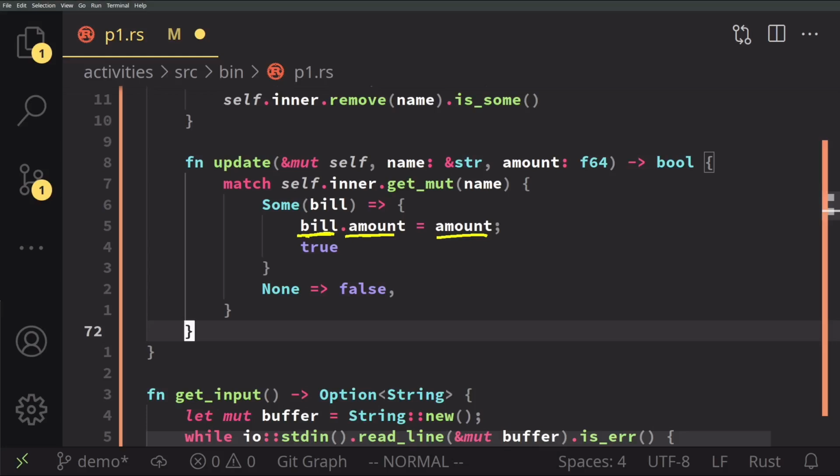For this program, I'm just going to change the amount. So we'll set the amount to the new amount that's specified here. And then we'll return true because we need to return true or false for this particular function. If the key was not found and there was nothing in the hash map that matches the name of the bill, then we'll just return false and then we'll be done with this function. In which case, the menu will probably display some kind of error to the user indicating that the bill was not found.